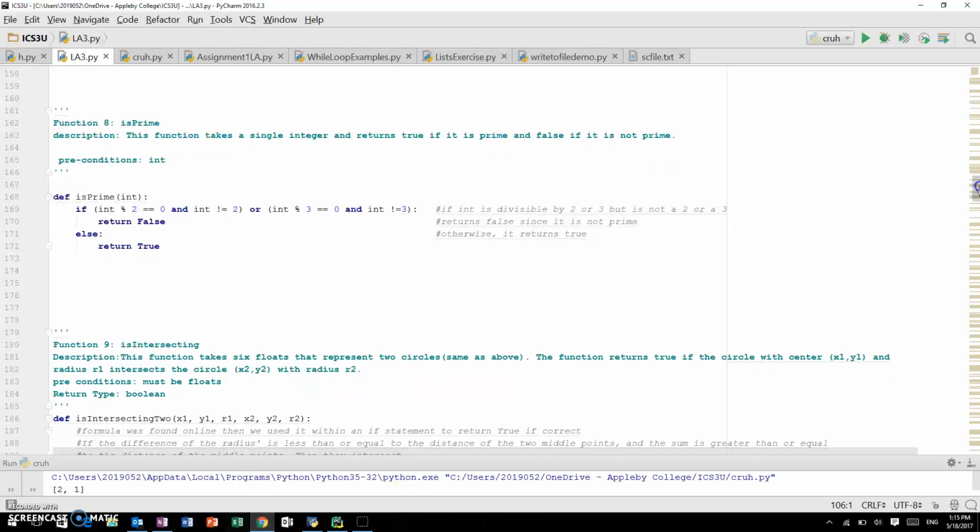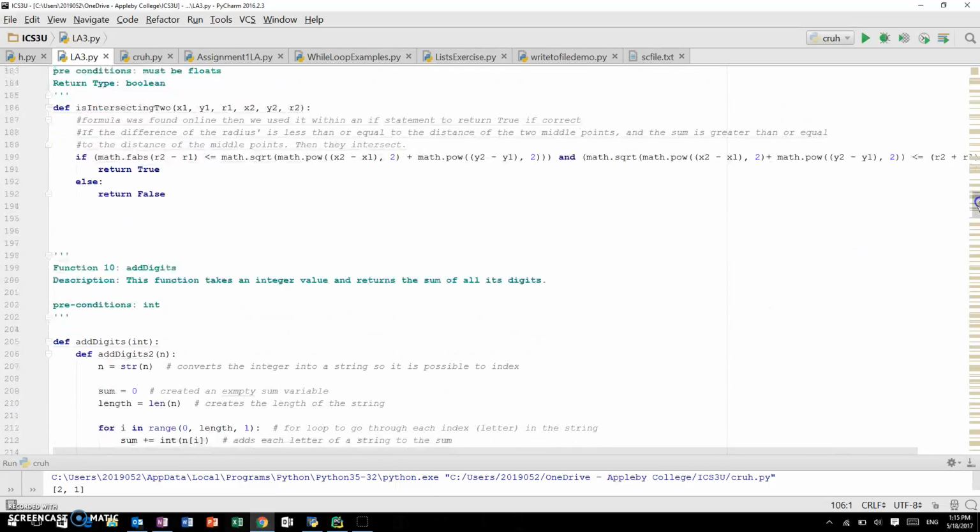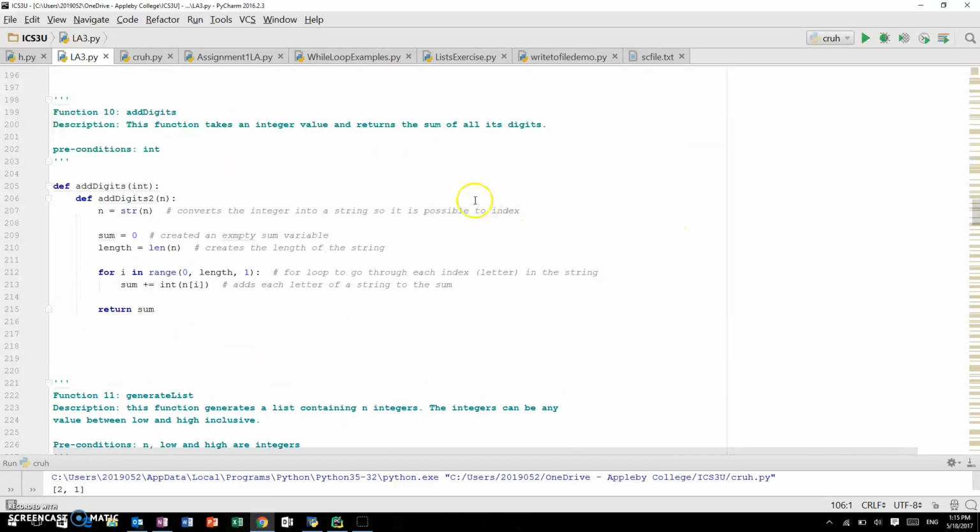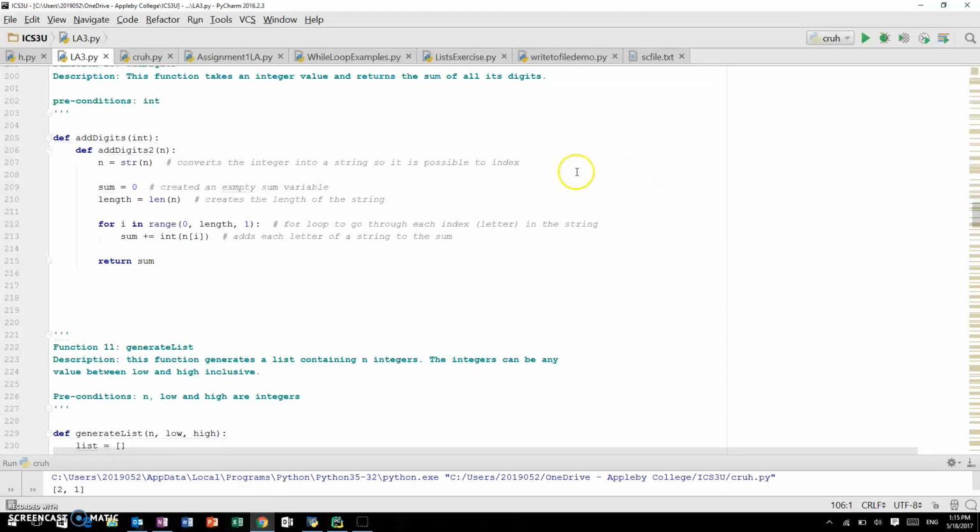Now the next one is add digits. Now this one takes an integer and returns a sum of all of the digits within the integer. So basically what I did first was convert the integer to a string, and then found the length of the integer and used a for-i range loop to loop through and go through all the indexes of the integer, and then I added them to the sum separately.